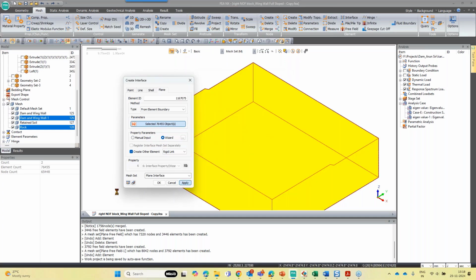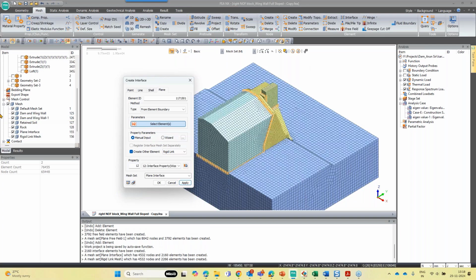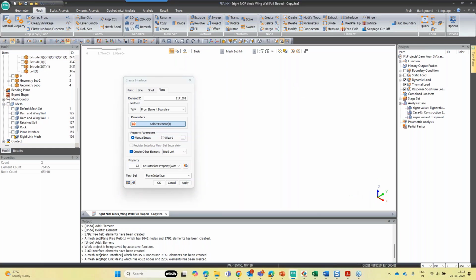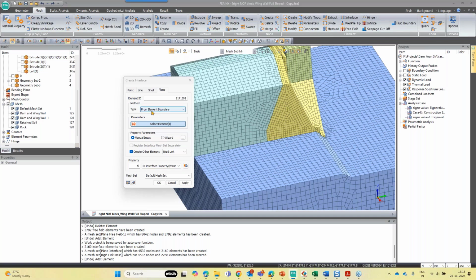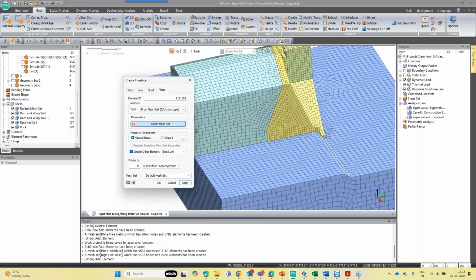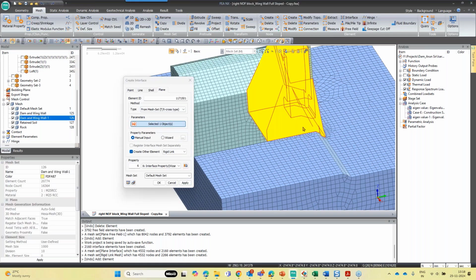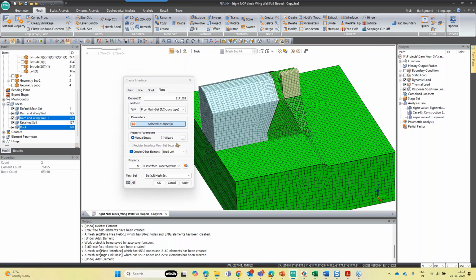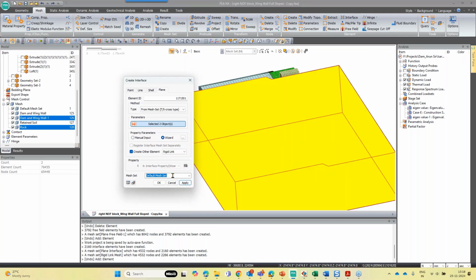When you press apply, the software will create an interface between the abutment and, let's see. So here we go. Oh, I need to select mesh set. Sorry, I made a mistake. Instead of from element boundary, you need to select from mesh set. Then the software will only create the interface between the selected mesh sets. So let's create 0.7 and let's apply.